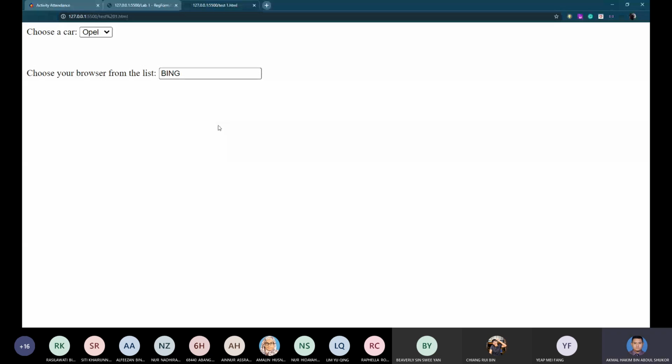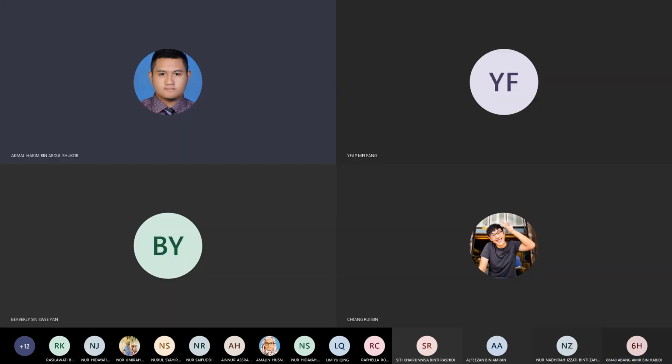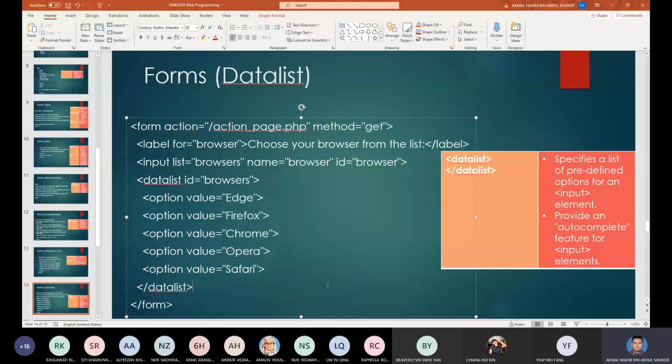So to tell the difference between drop list and data list, you can say that with a drop list, you have no option to choose outside the range of suggestions they provide. But for data list, even though it's just a suggestion of the list they give you, you can still write what you want. So that is the main difference between drop-down list and data list.